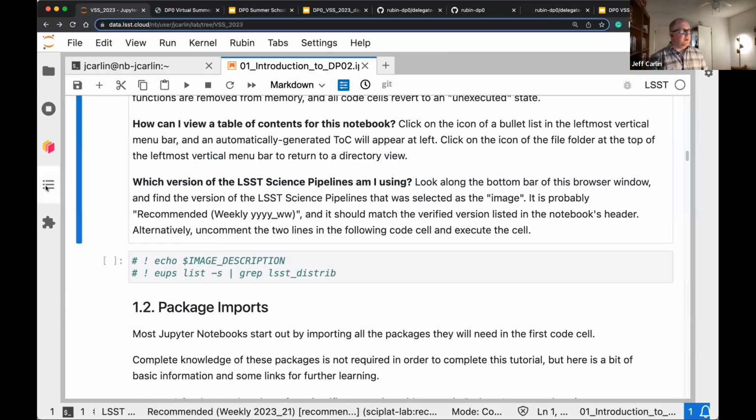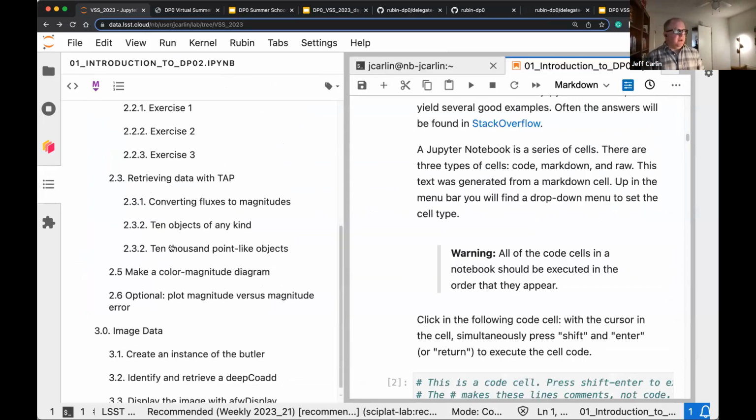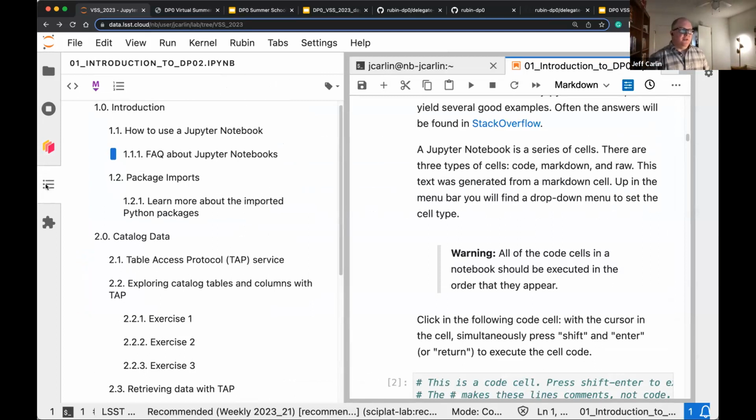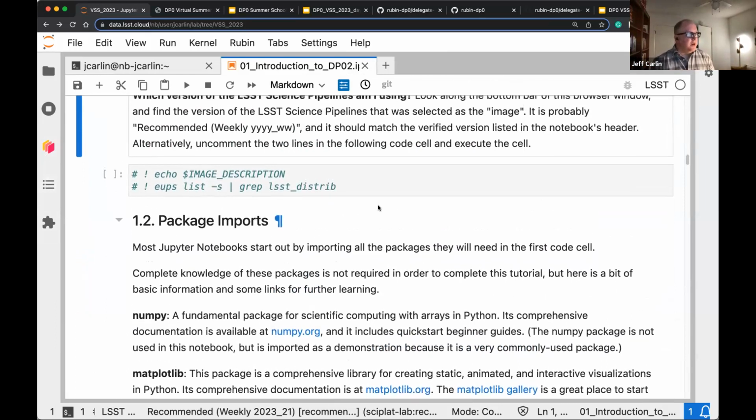The table of contents for the notebook lives over here on the side in this little hamburger menu. If you want to see what you're in for as we continue. And one final thing to note is, remember when you logged into the science platform, you had to select which version of the science pipelines you were going to use. That information always shows at the bottom of the window. As you can see here, it says weekly 2023_21.